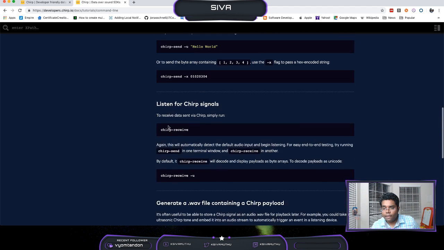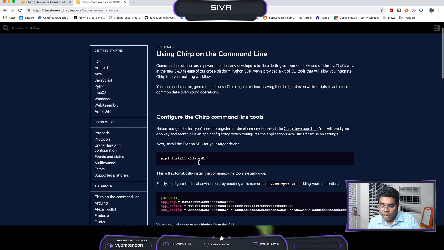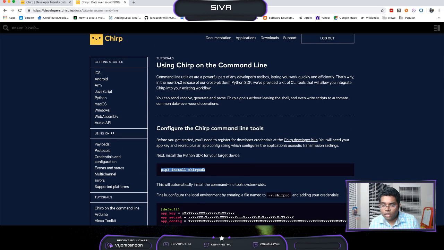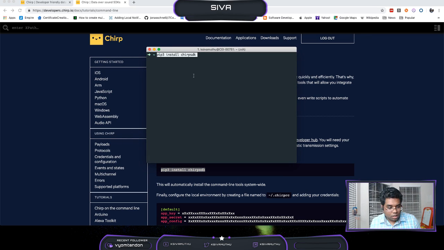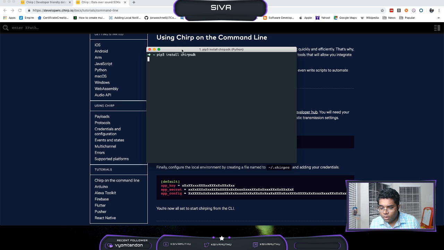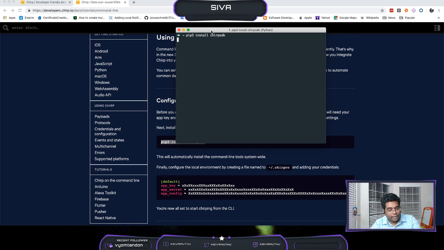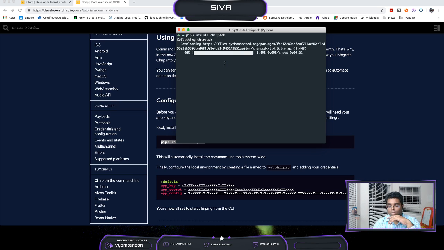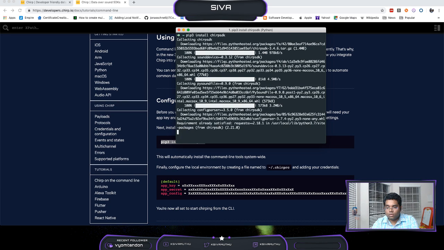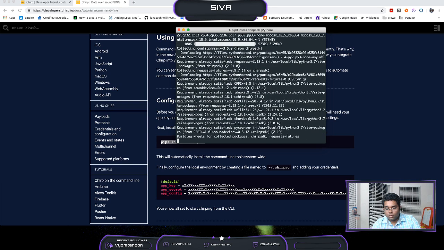Okay, and they have the command line also. So let's start with installing this command line so that we can send the data from the command line itself. Okay, installing this command line.